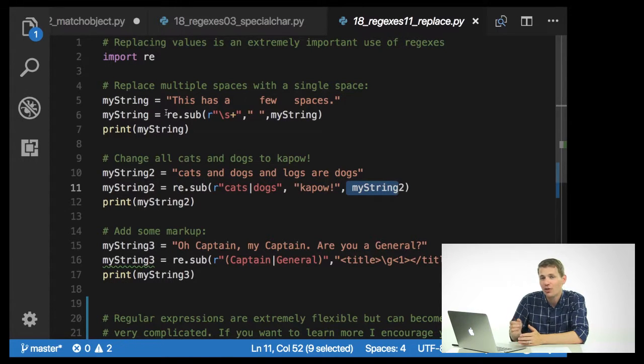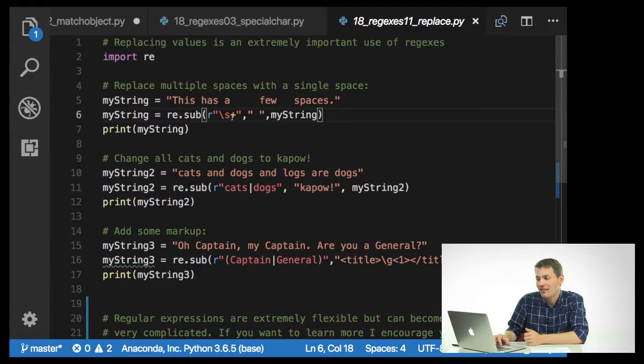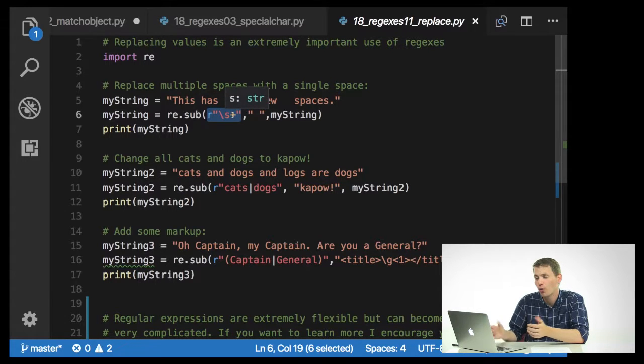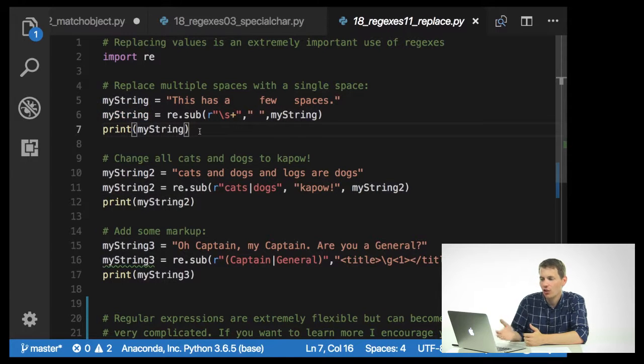What I can do is I can use the re.sub function. So inside parentheses, I can give it a pattern, here \s+, which is one or more white space. I give it a replacement value, which is just a single space, and then I give it the string that I want it to alter. And I'm going to save it back as my string. And here what this does is it'll just replace all of the multiple spaces with a single space.